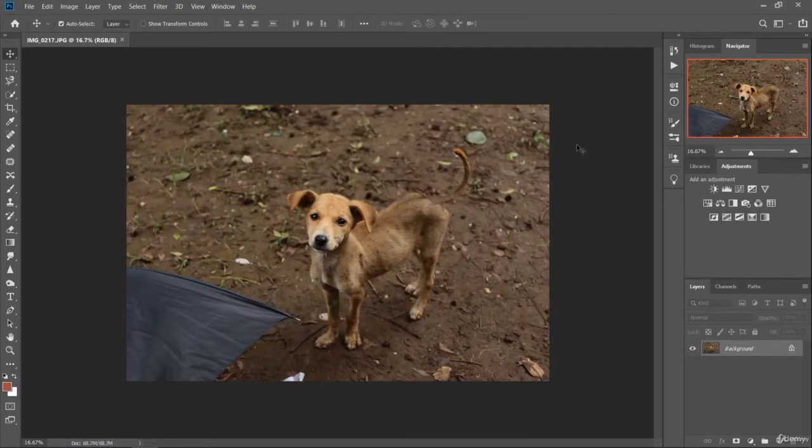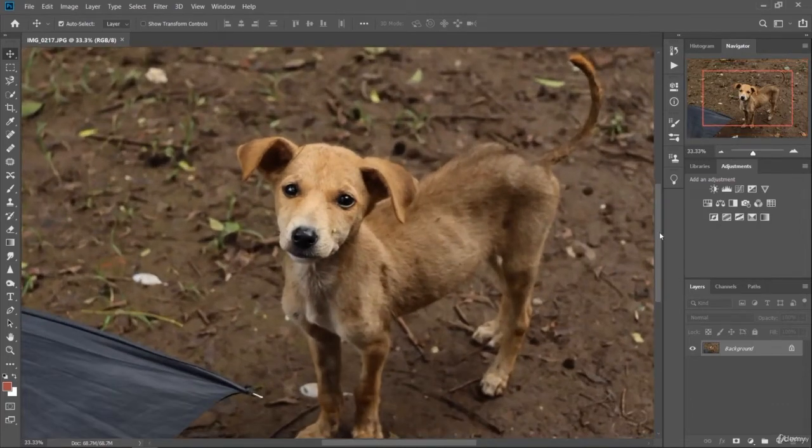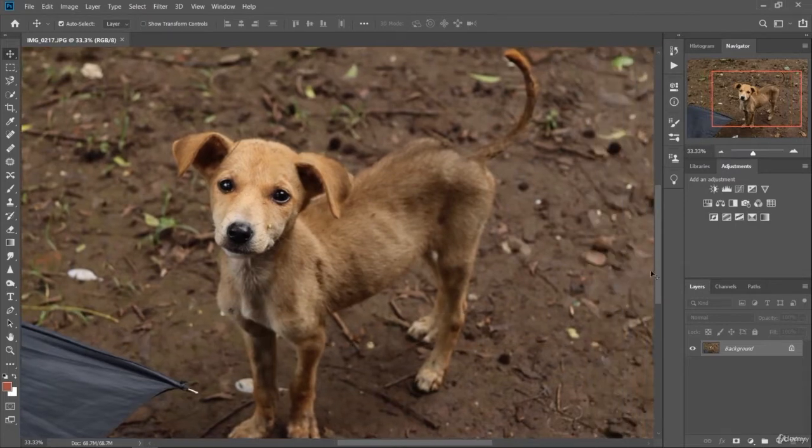Hey, welcome back friend. Here in this lesson you're going to learn about a very interesting selection tool in Photoshop, that's the quick selection tool. The quick selection tool is just like a paintbrush, and you can select your subject or object from the photo very easily and very quickly. So let's learn about the selection tool here.